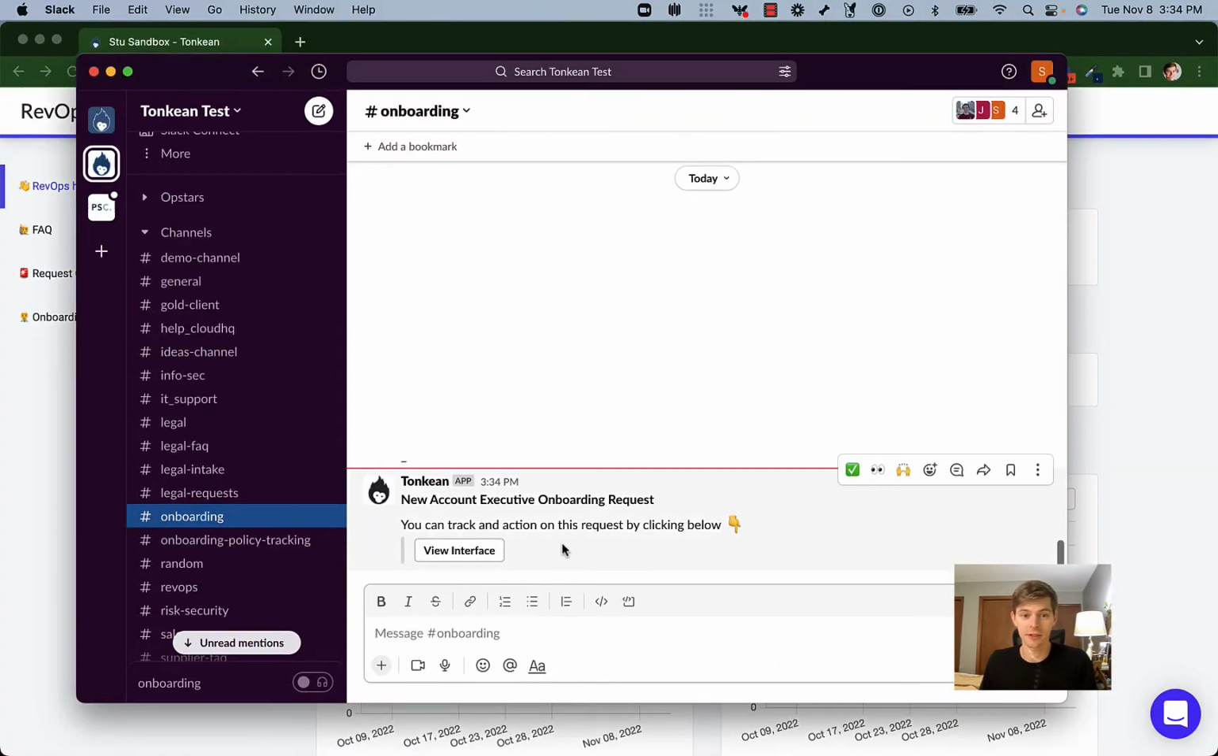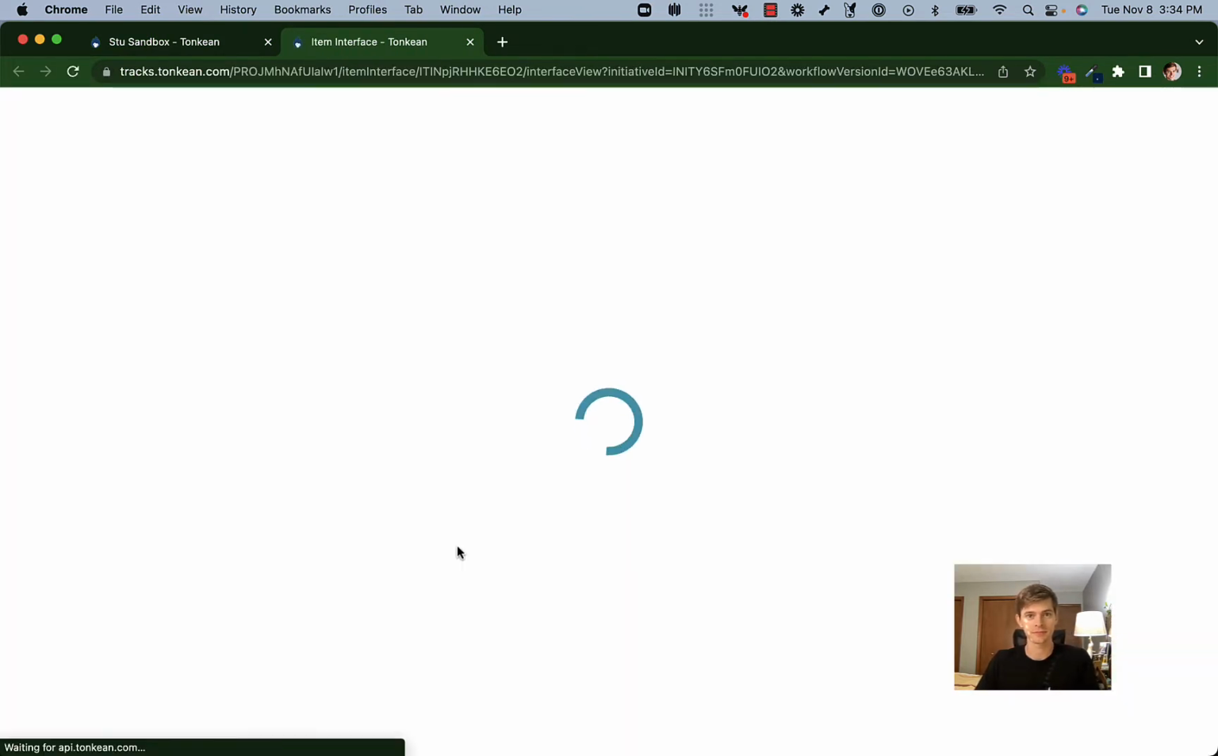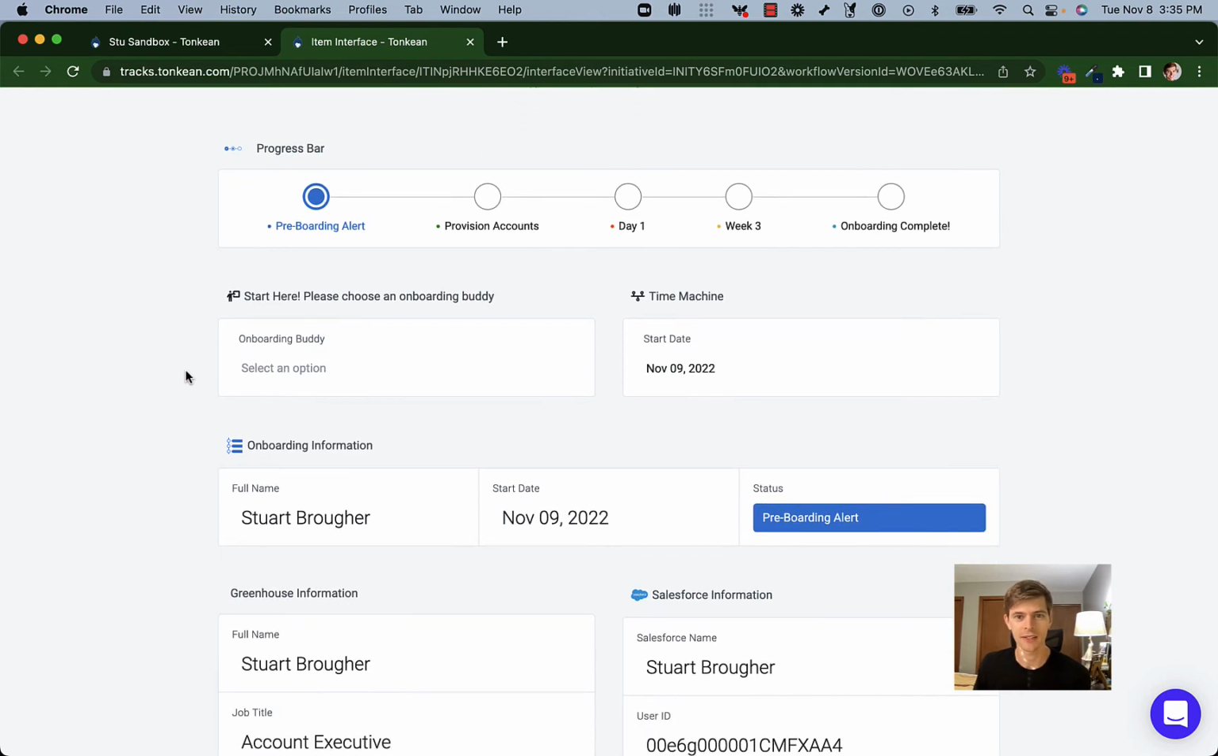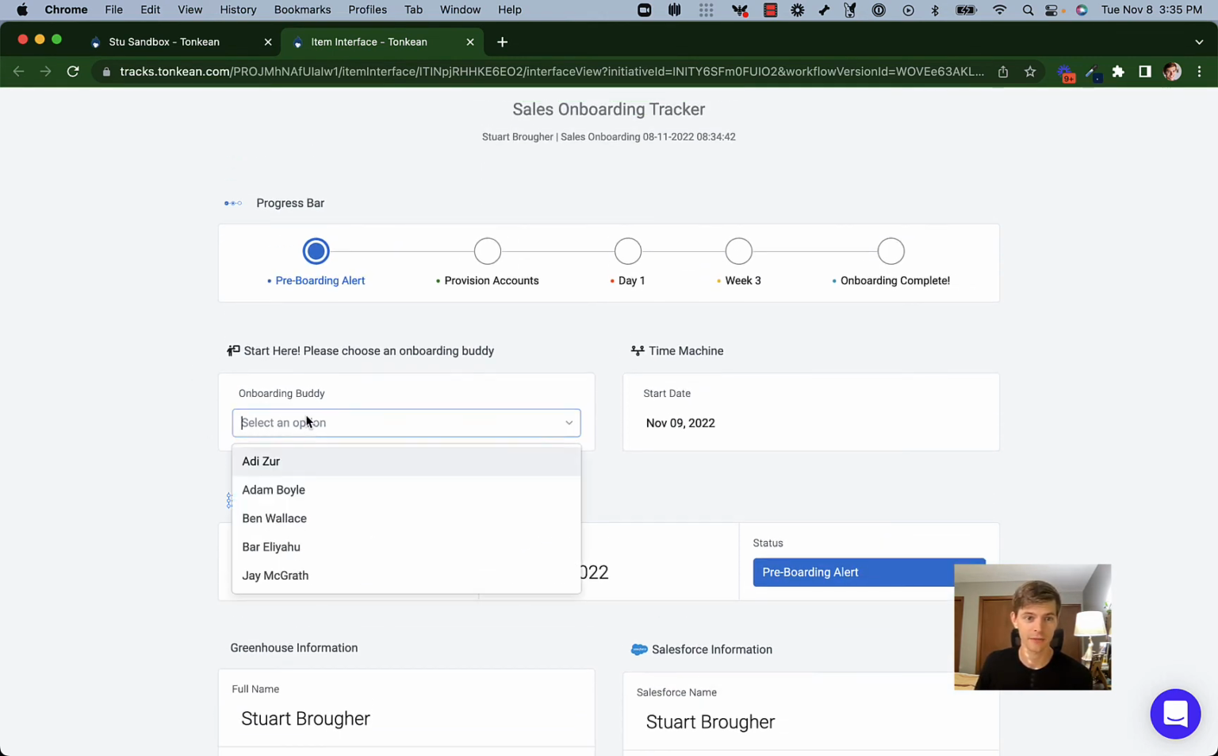And here's that alert. And it's telling me proactively, the hiring manager, that, hey, you have a new employee starting soon. Track them here, track their onboarding process here. And what this is doing is it's showing me the individual onboarding process for Stuart Brocker. Again, this could have started from some other system or an alert coming in. And now I can do things as the hiring manager, like assign them an onboarding buddy.